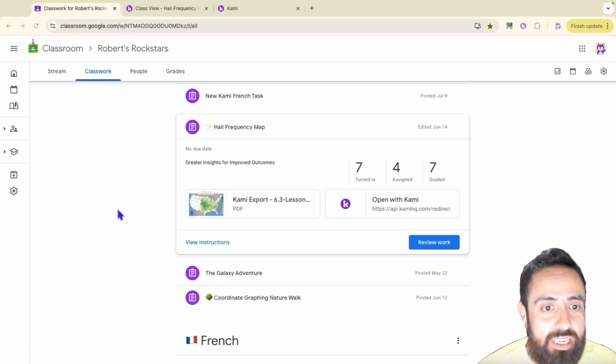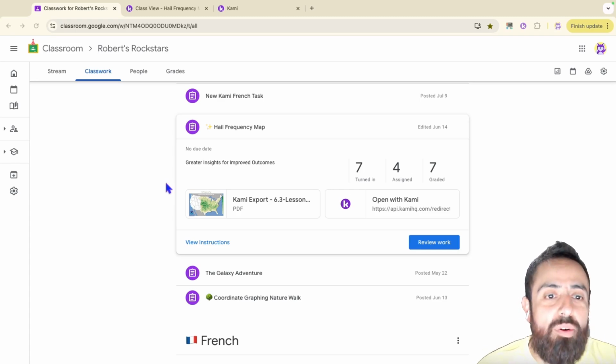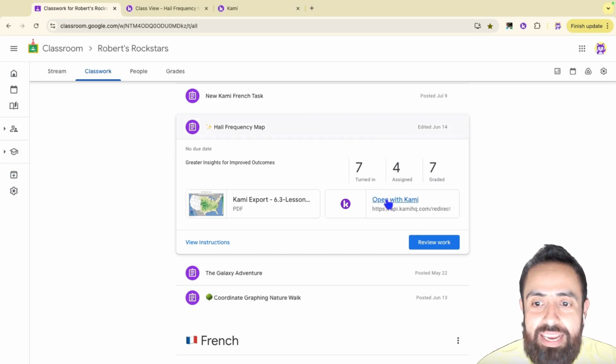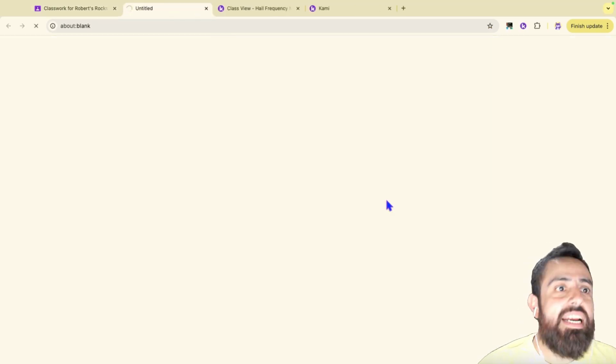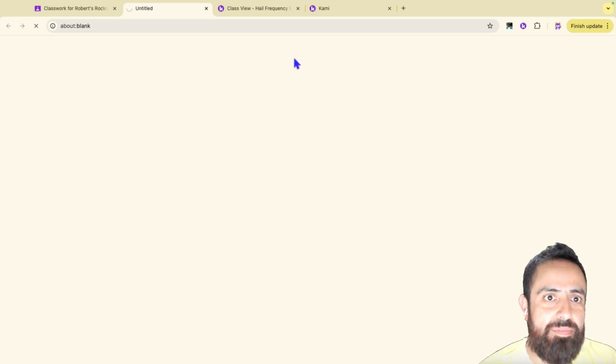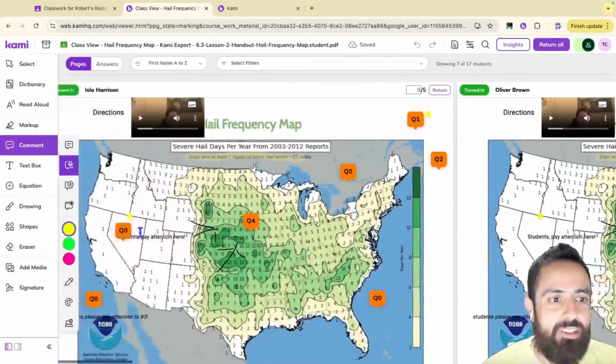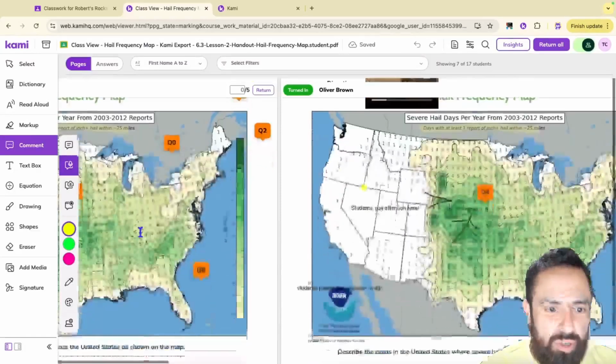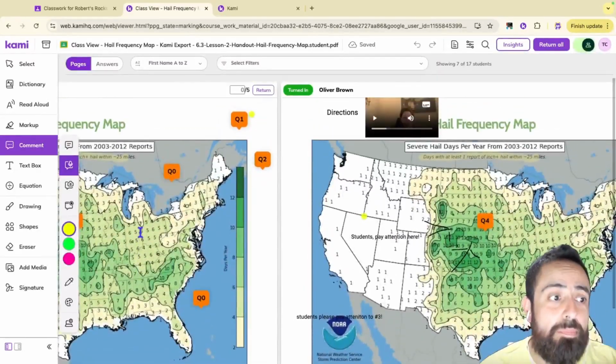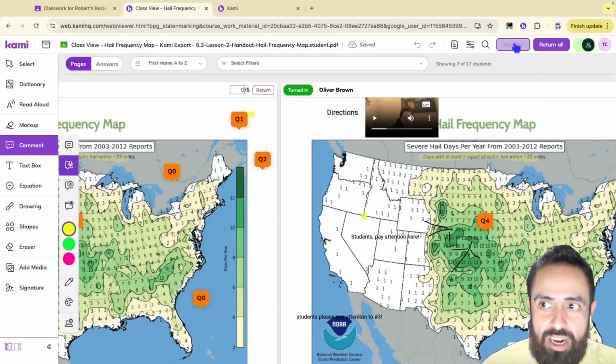If you go into Google Classroom and create a Cami assignment, your students start working, you can click on Open with Cami right here as a teacher, and it's going to take you to Class View. Being in Class View, you can observe your student work and see their student performance, but we have now recently added this Insights button at the very top right.